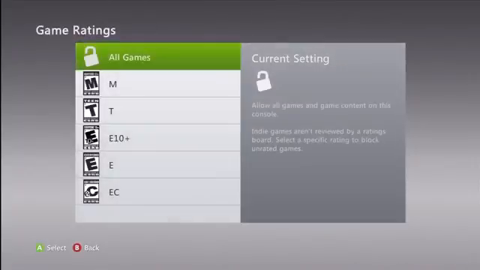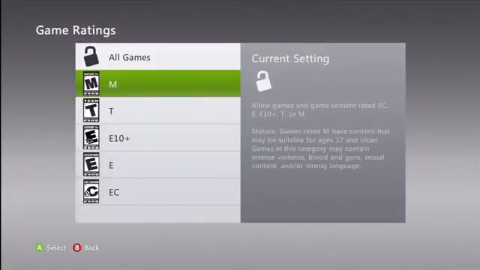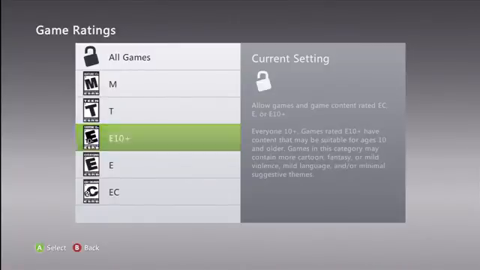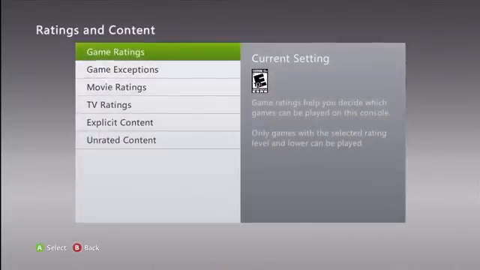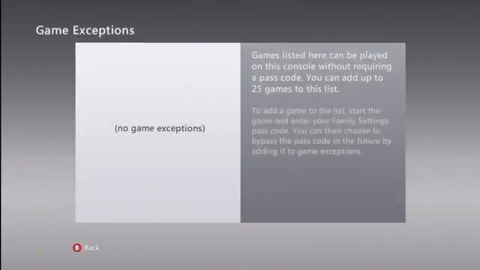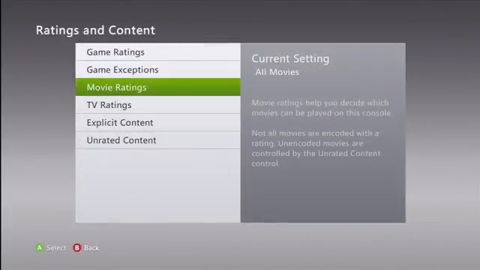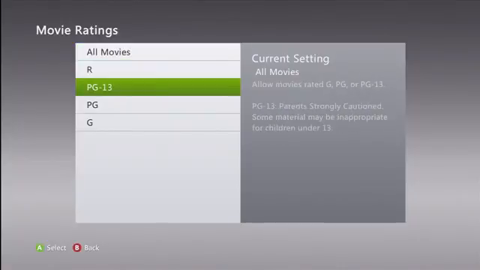For game ratings, you can select what the highest game rating available to your console will be. So, for example, if we select E10, any game that is E10 or lower you can play. Any game that's T or M will not be allowed to play without inputting your 4-digit PIN code. If you have games that you play a lot and you keep having to put in the 4-digit PIN code and don't want to do that anymore, simply add that game to your exception list. Movie ratings. R, PG-13, PG, and G.